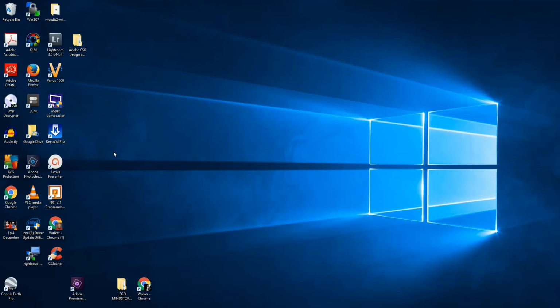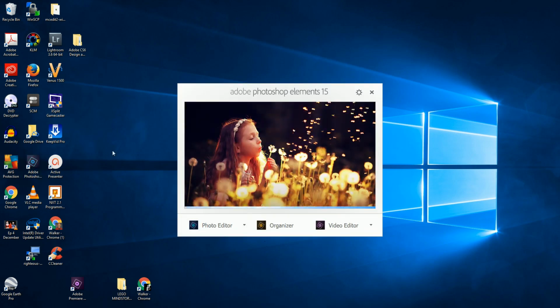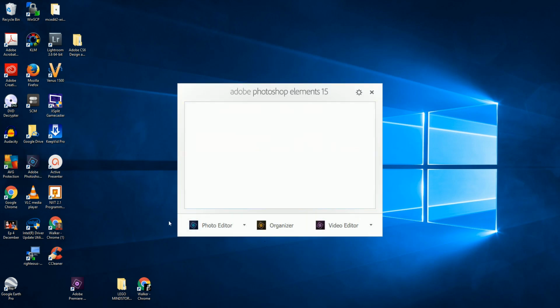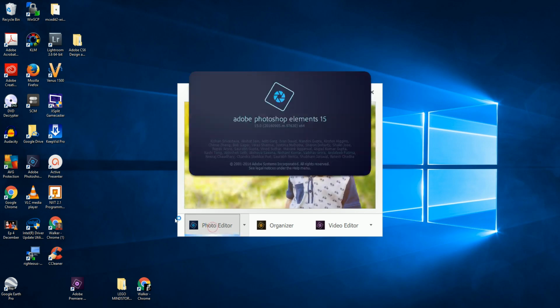Going to set up a new blank file in Adobe Photoshop Elements 15. So first of all, on your desktop, you should have a little blue icon. Looks kind of like this. When you double click it, it's going to ask, do you want to use the photo editor or the video editor? Go ahead and click on the photo editor.